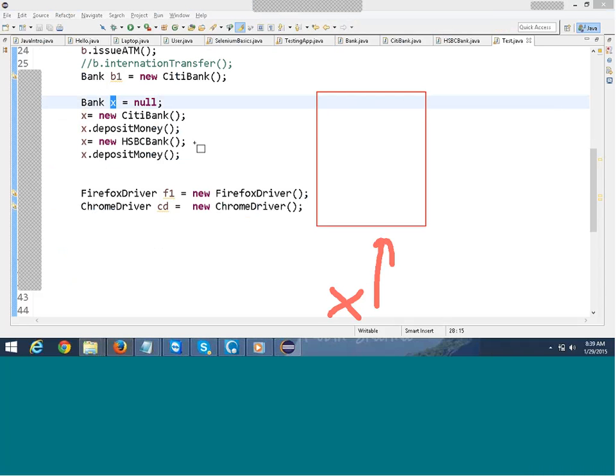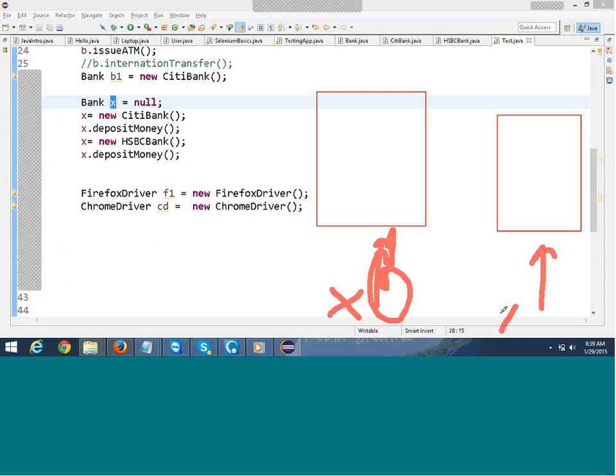Then the object of HSBC is formed and X is removed from here. It no longer points towards the old Citibank object. It will now go and point towards the HSBC object. This is actually what happens.